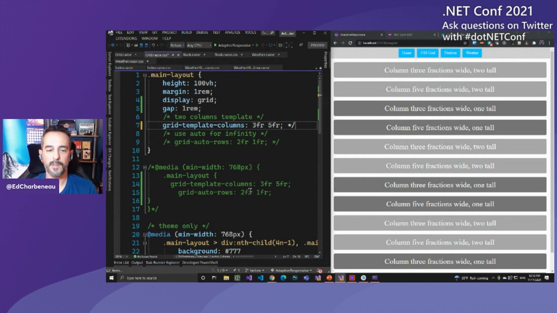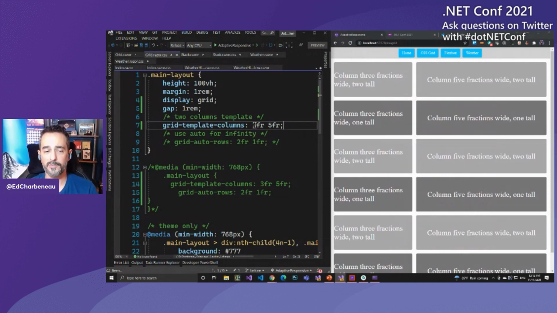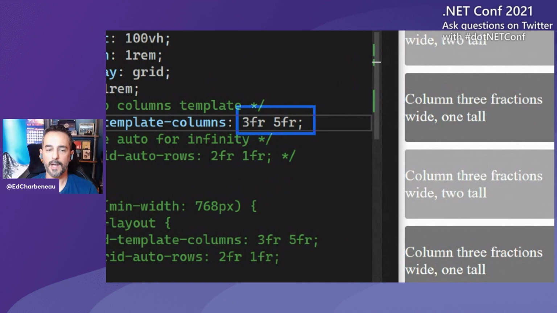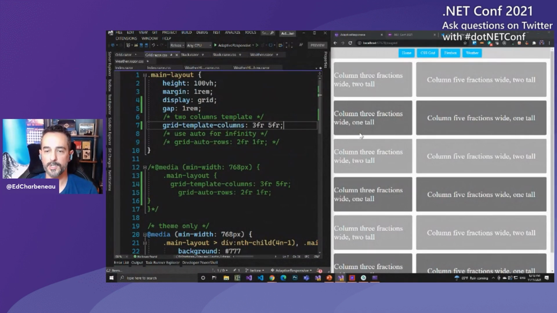So I'm going to say grid template columns, and I'm going to use what is called a fractional unit here. I'm going to focus in on this for a second because this is really important. I'm telling the grid to give me a 3x5 layout. So the first column is going to be 3 fractions, and the second column is going to be 5 fractions. And that is basically a ratio of space that the two columns occupy. So because I have two values here, the value on the left is the left-hand column, the value on the right is the right-hand column, and they are going to be a ratio of space for those two columns. So now I've already broken this into a two column layout.